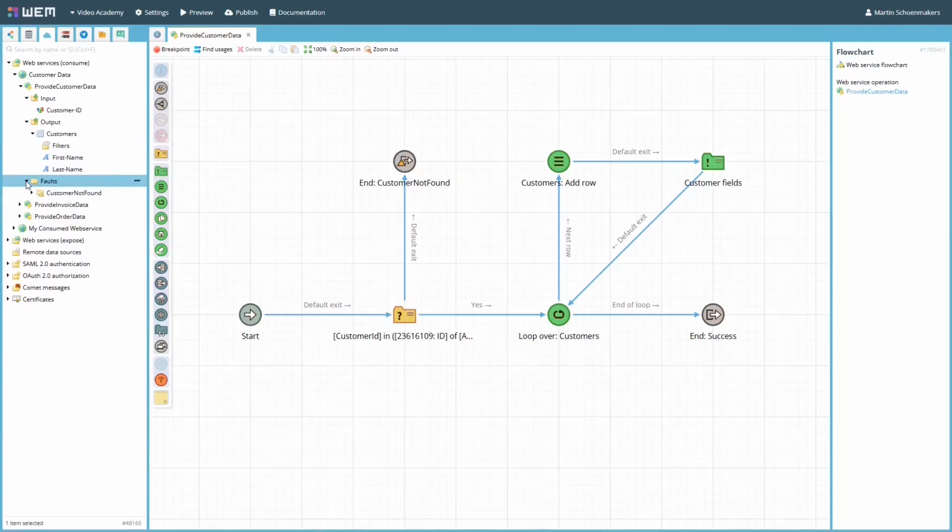The faults folder contains fault handling and messages. These are available as fault exits in our flowchart and can be used to process an error flow or inform the user about an error in the operation call. For demonstration purposes, we have displayed the exposing flowchart here. Bear in mind, however, that this flowchart is not visible or accessible for the consumer.